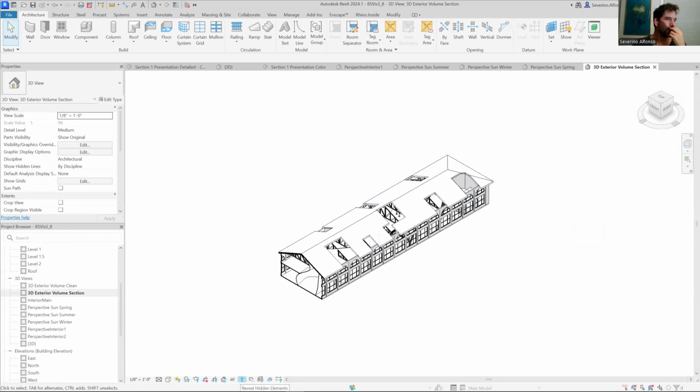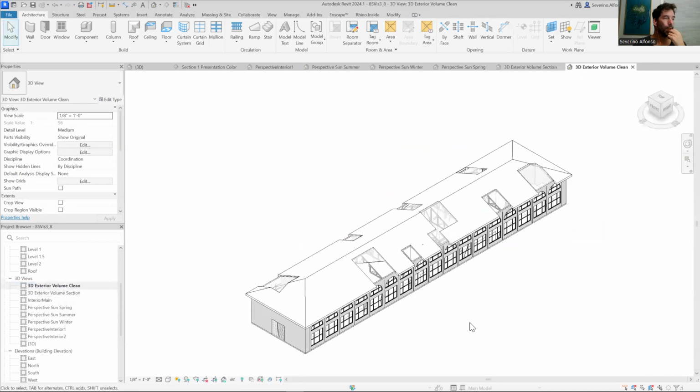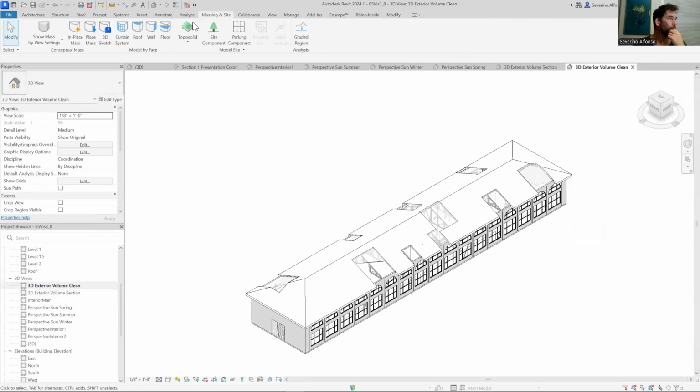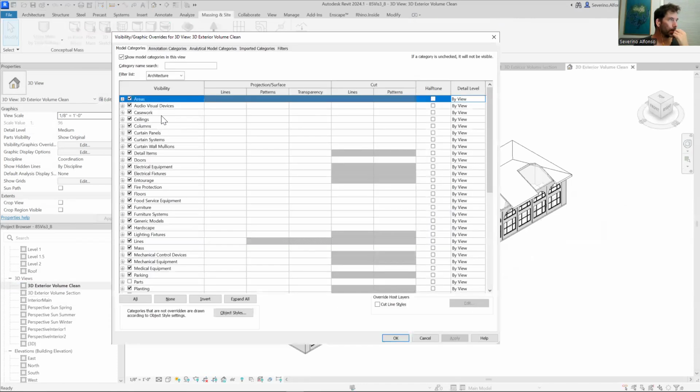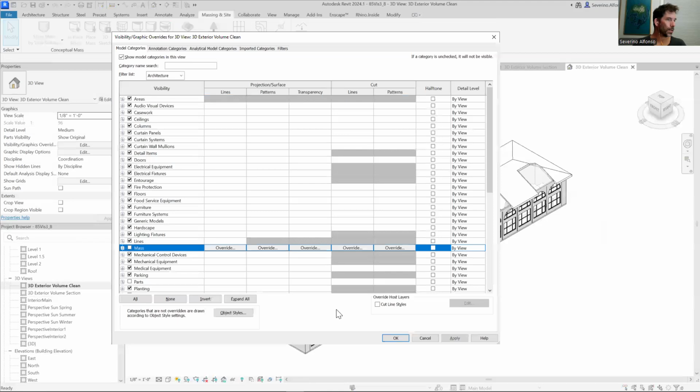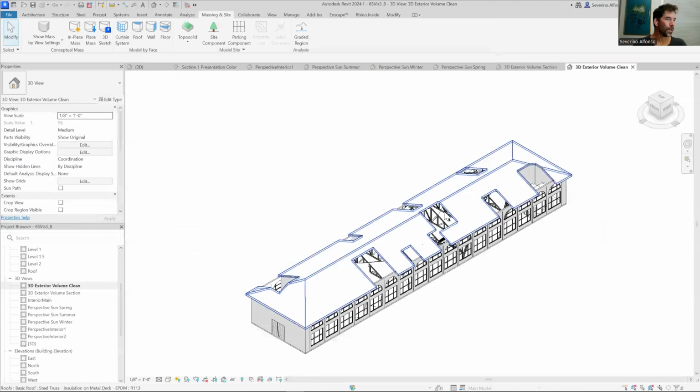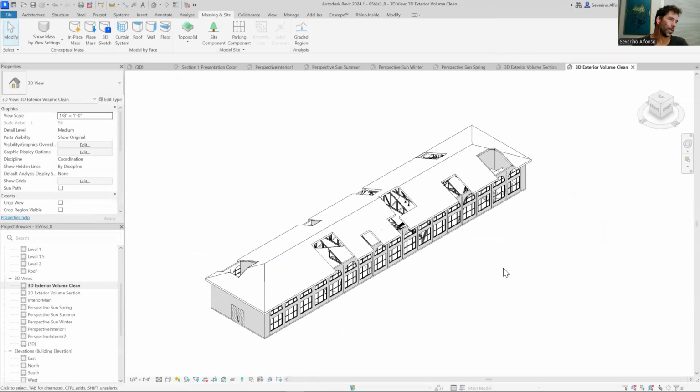You can get those. You can also have a clean one and decide that you might want to, let me turn on visibility graphics and go to the mouses and uncheck them. So that would be a drawing that you can have, but you can have one where you make, for example, the roof a little bit transparent.